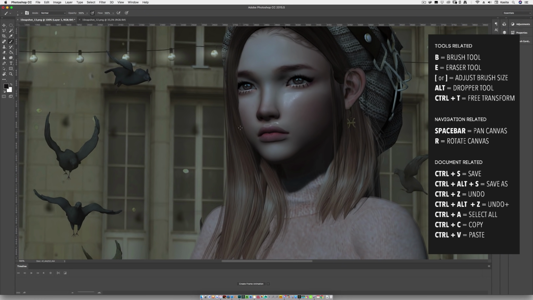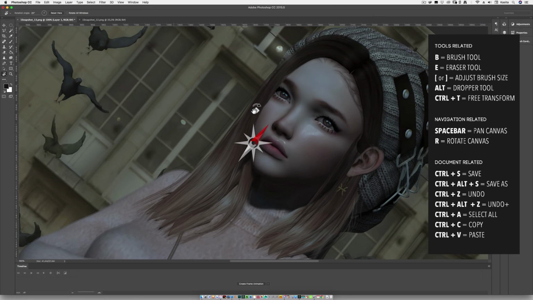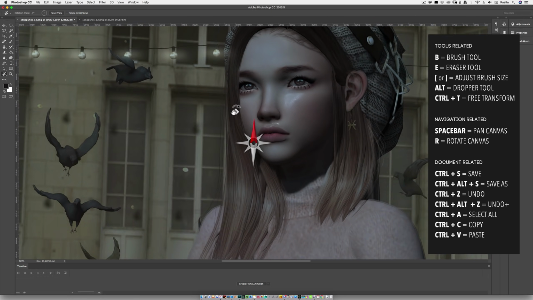The next particular one is going to be for rotation. So let's say we are drawing little hair strands here. It can be really difficult when the orientation of your image doesn't quite fit your hand position. So what you can actually do is just hit the R key, and it's going to bring up this rotate canvas icon. You just have to click on your canvas itself, and it's going to allow you to rotate it any way that you want.